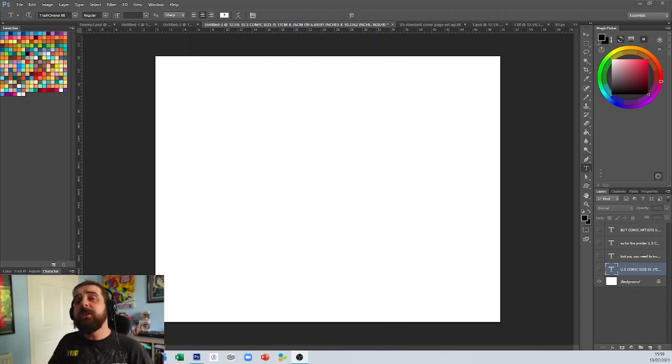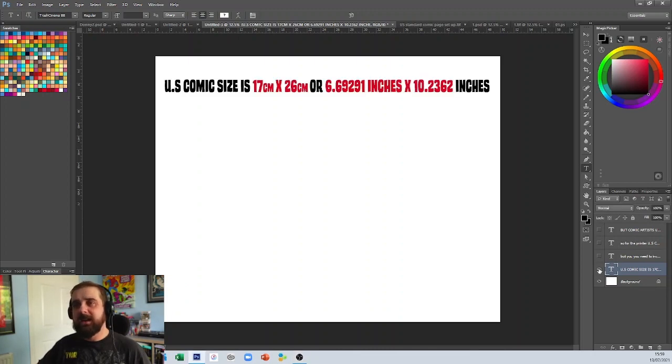So when you pick a comic book off the shelf in your local comic shop, or you buy one from a comic con, something like that, the standard US comic size is 17 centimeters by 26 centimeters. Or if you're in the States, 6.69291 inches by 10.2362 inches. But so that's the comic finished. That's the size of the finished product.